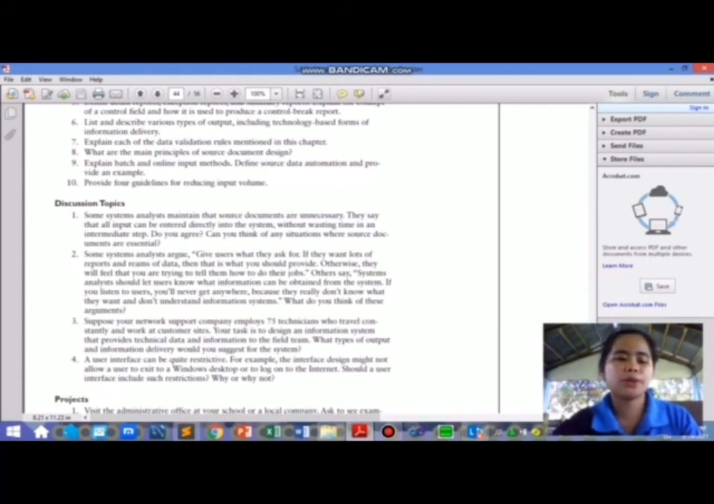So for question number 3, suppose your network support company employs 75 technicians who travel constantly and work at customer sites. Your task is to design an information system that provides technical data and information to the field team. What types of output and information delivery would you suggest for the system? So the technicians who travel constantly and are most likely working from remote locations would require information that is ready and available as needed.